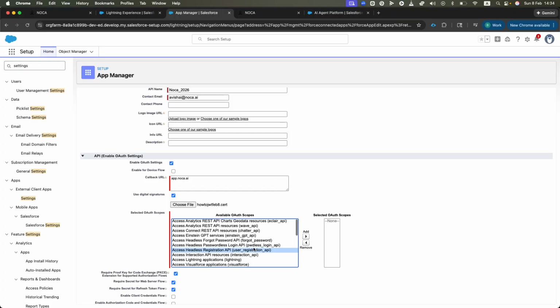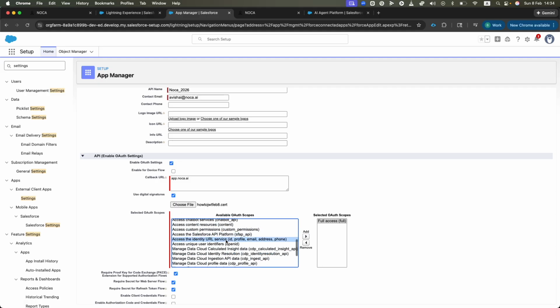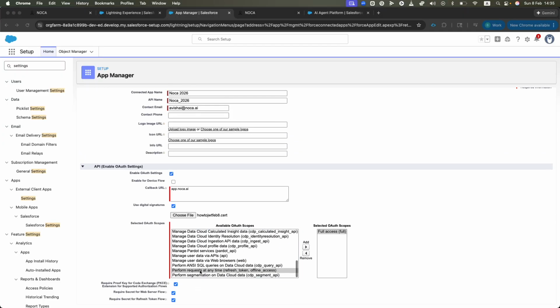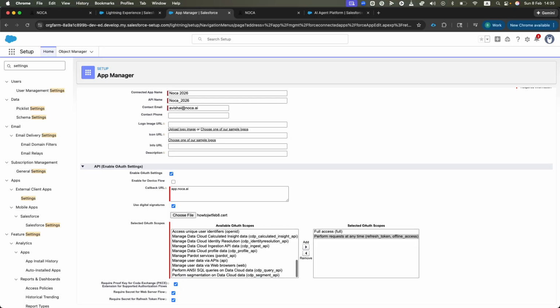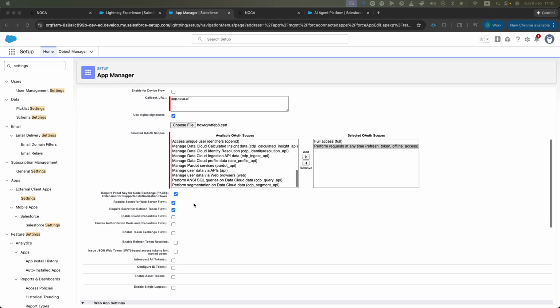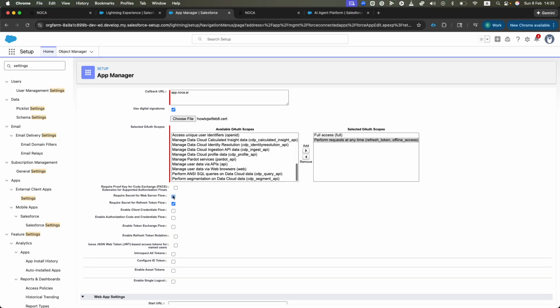And here we're going to choose full access. So let's get to full access. And we're also going to need to choose token. So we'll get to token at the end of this list. Here it is, perform requests at any time, refresh token offline access. Perfect. We're now going to remove these three boxes, make sure that they are not checked.